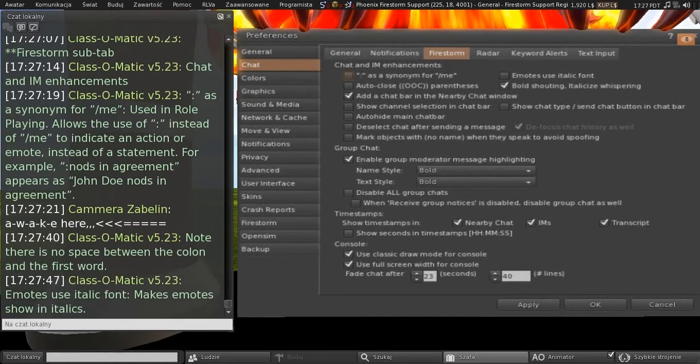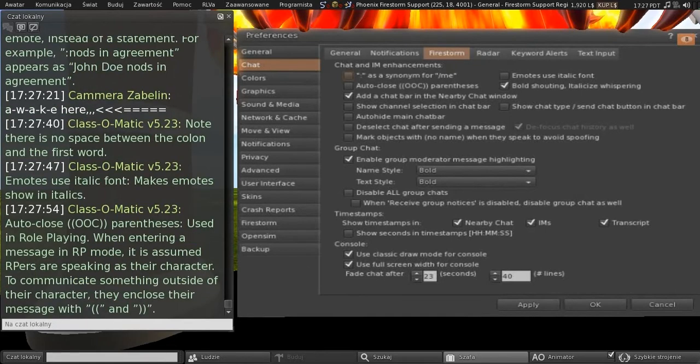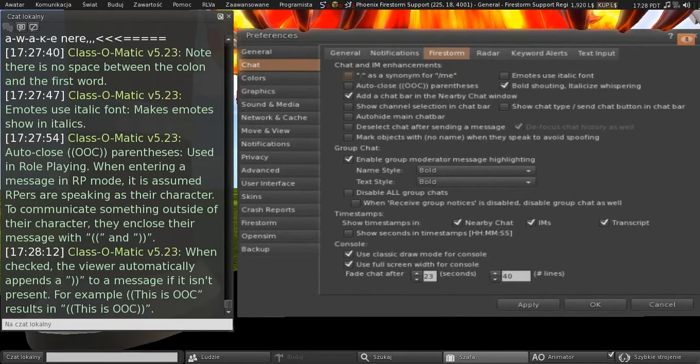Emotes use italic font. This makes all emotes show as italicized text on your screen. Auto-close OOC parentheses. This is used in role-playing. When you enter a message in RP mode, it's assumed that they're speaking as their character. To communicate something outside a character, they enclose their messages with double parentheses, leading and trailing. So when this option is checked, the viewer will automatically append the double trailing parentheses to a message if they're not there. For example, double parenthesis, this is OOC, would result in this is OOC, surrounded by leading and trailing double parentheses.